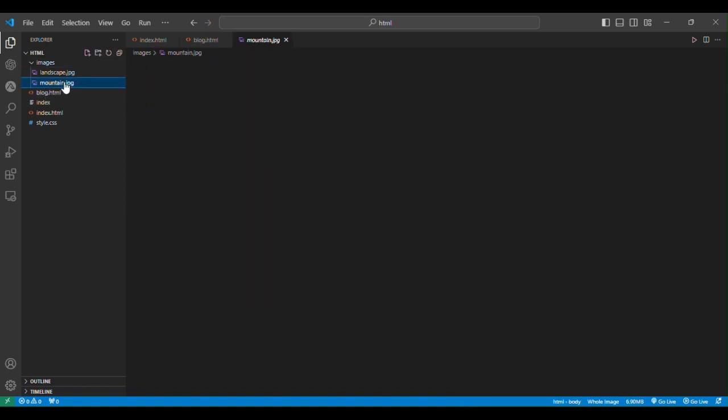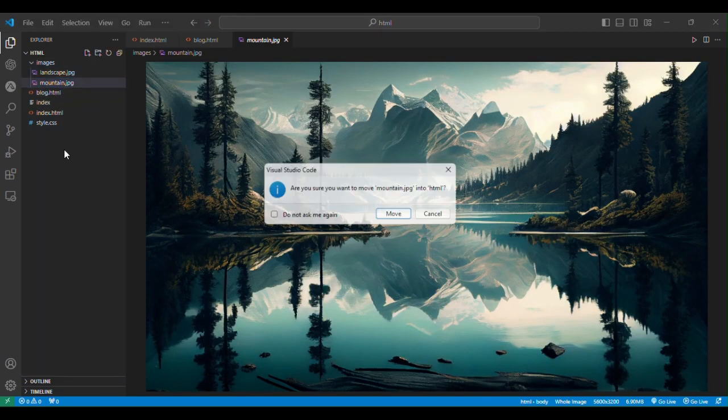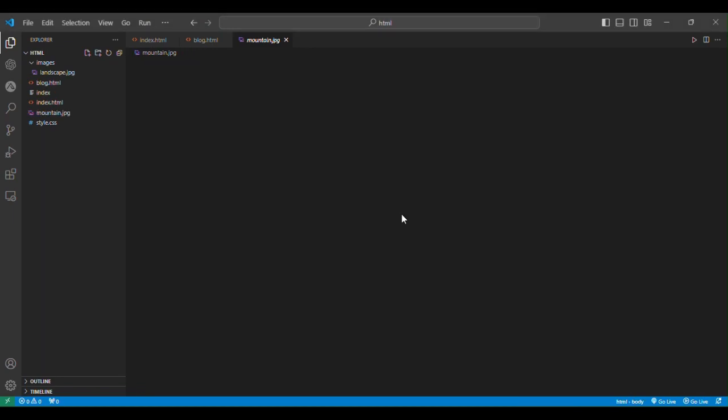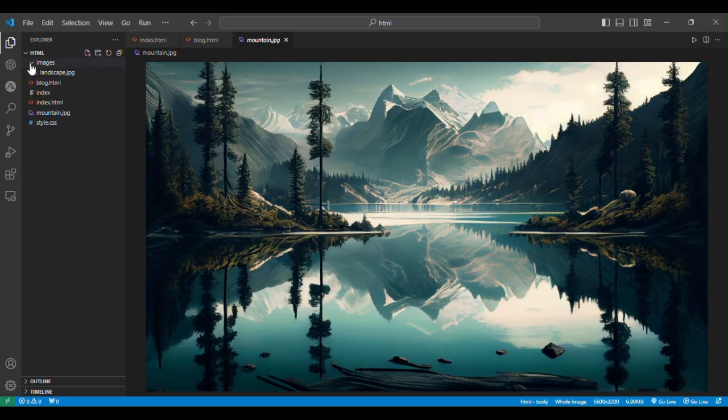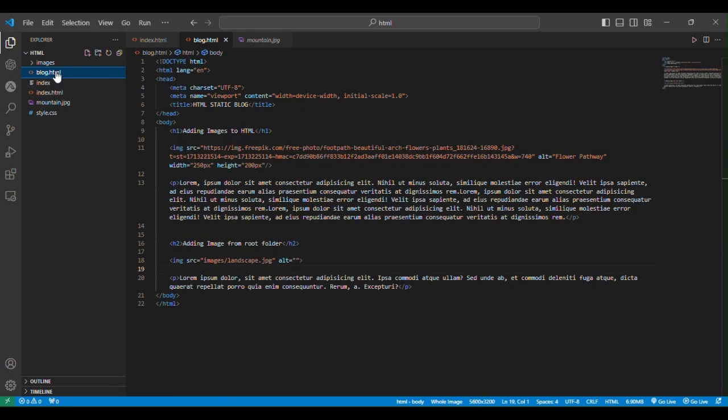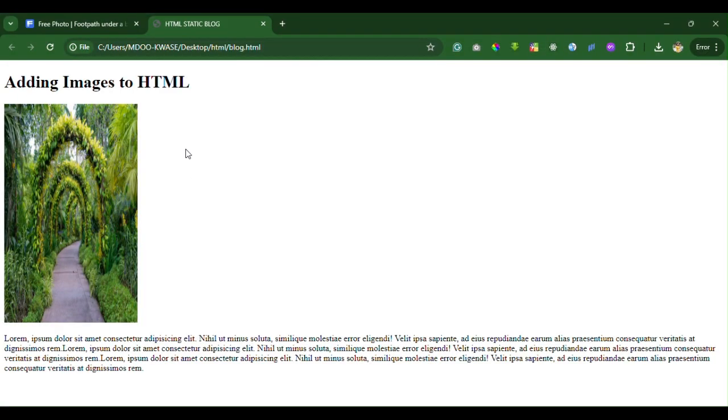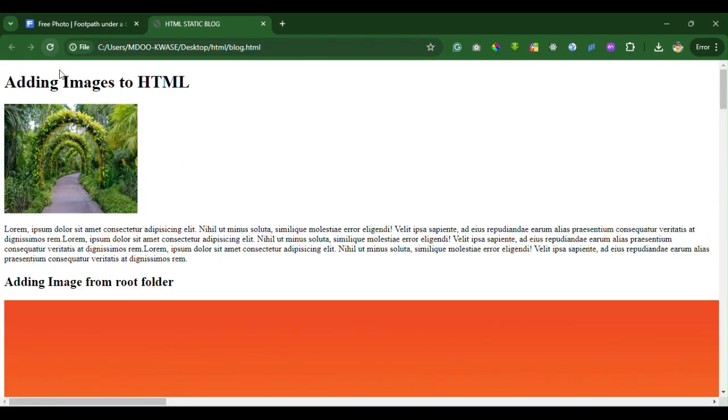Okay, so I'm going to drag one of these images out so we can test it if it's outside the folder. Okay, so now this is for the image in the folder. Let's view this. Ctrl S to save and refresh this. Remember, I've changed this size. Oh, this image is very big. Okay, so we know what to do.